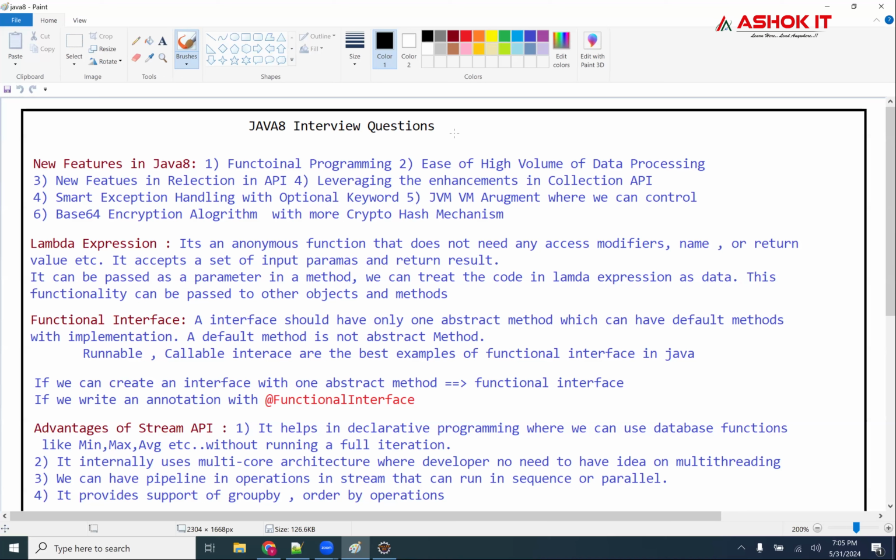In functional programming, a lot of interview questions will come. What is a lambda? It's an anonymous function that does not need any access modifier, name or return value. It accepts a set of input parameters and returns a result. It can be passed as a parameter in a method. We can treat the code as data, and the functionality can be passed to other objects as well as other methods. A functional interface is an interface that should have only one abstract method and can have default methods with implementation. That's called a functional interface.